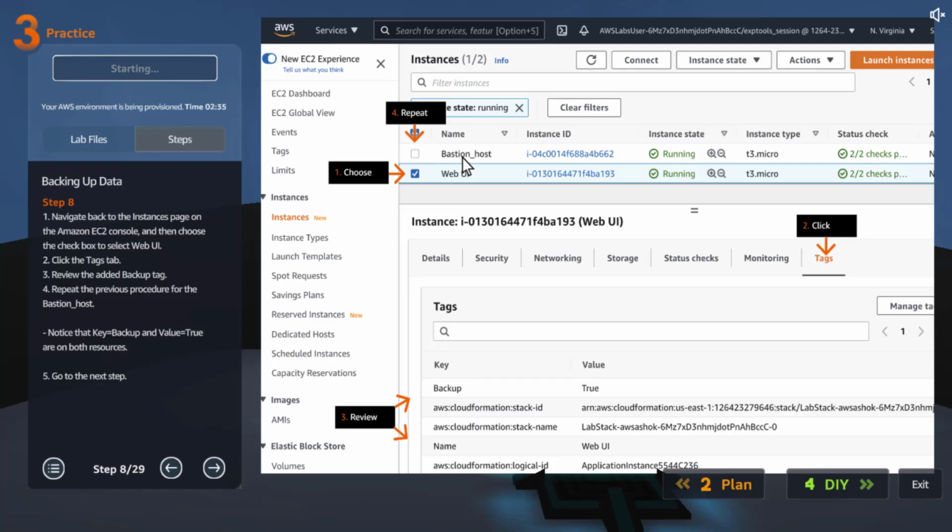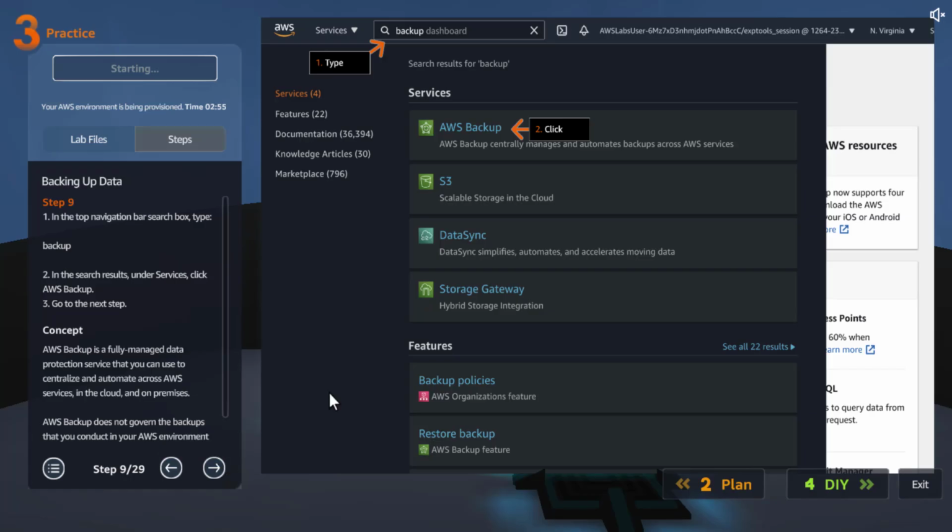Now they want to repeat the same for Bastion. They want us to go to tags. Okay, so choose that, Web UI, then click tags, then review it. Looks like they already have some tags there, but the one we created is at the top, backup true. And they want us to repeat the same for Bastion host server.